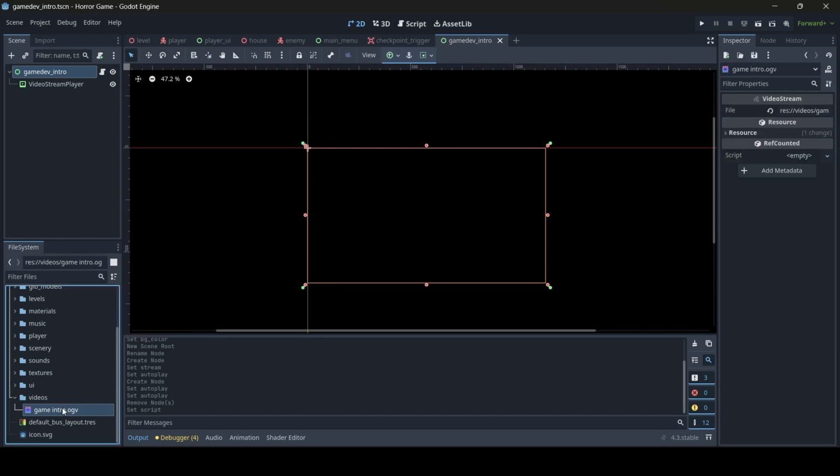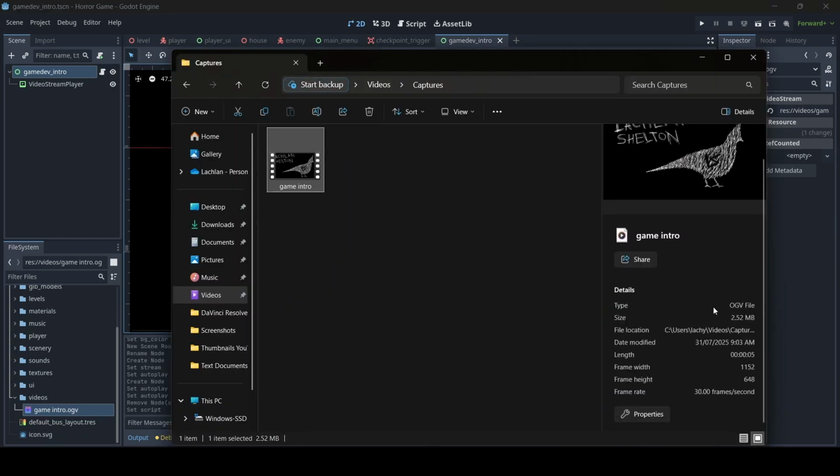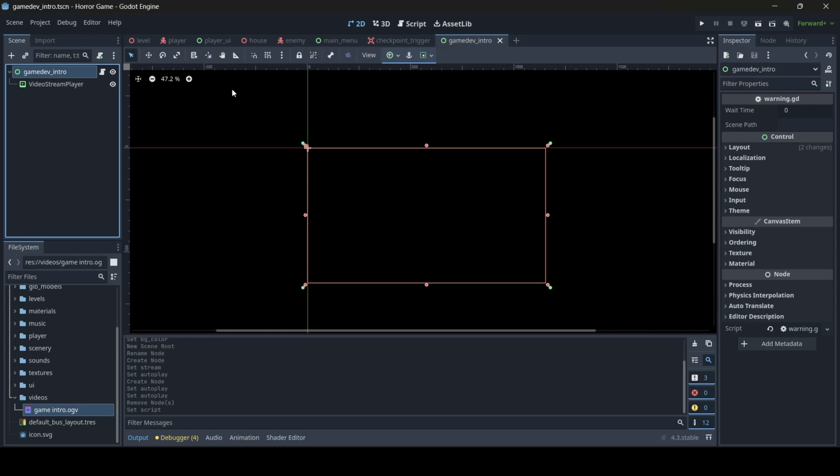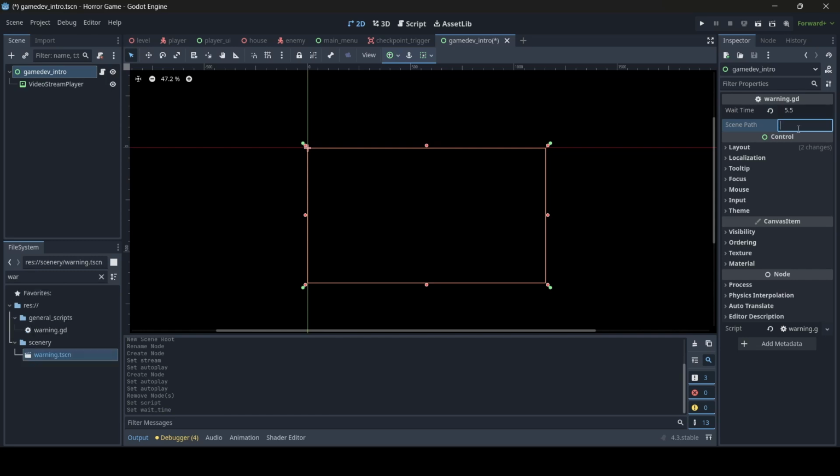So for this video, I'm not sure what the video length is. The video is about 5 seconds long. So I think for my custom time here, I'm just going to set this to maybe 5.5 seconds. And then for the scene path, I want it to load into the warning screen.